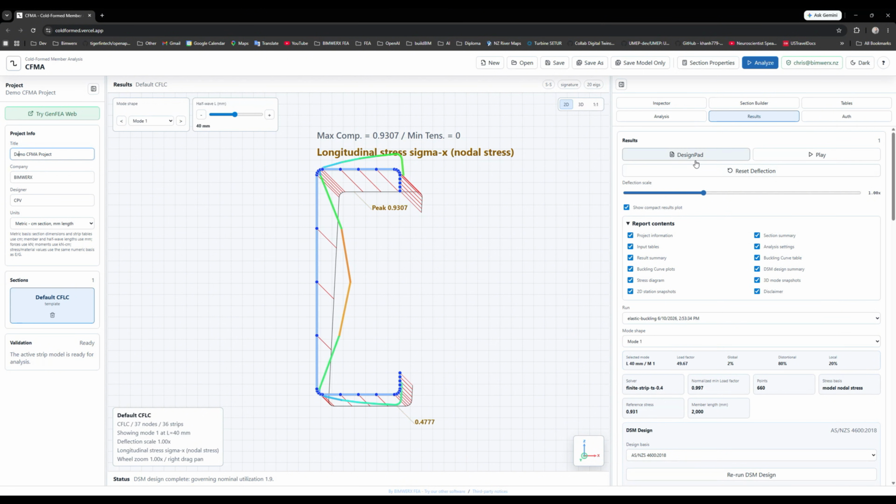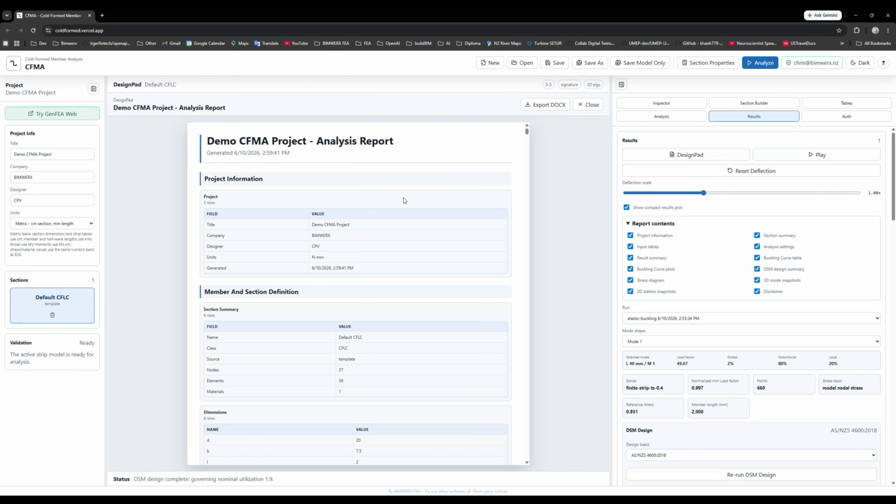Now, the reason I did that, and you can do it later on as well, is when we generate the design pad report, it's going to place that in the title there for us. Of course, if I change anything here, it will just add it onto the report. So it is dynamic, and you can update that at any point.